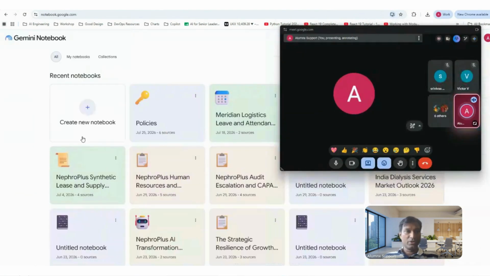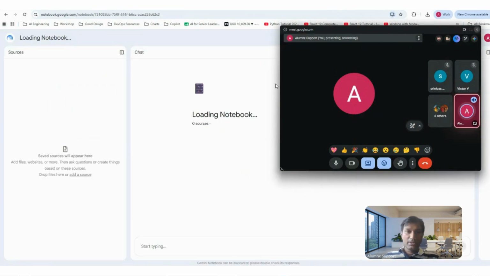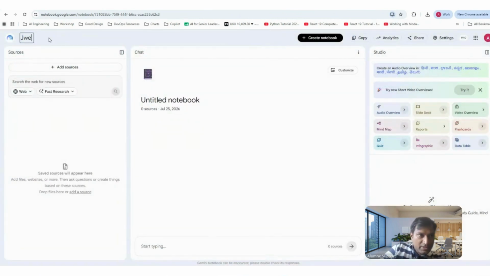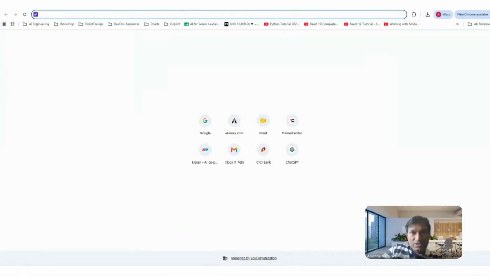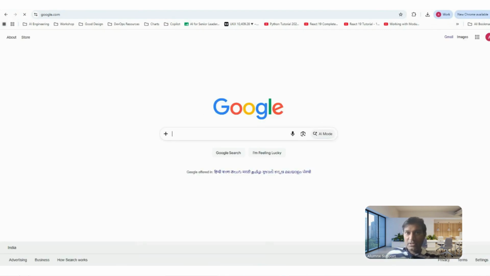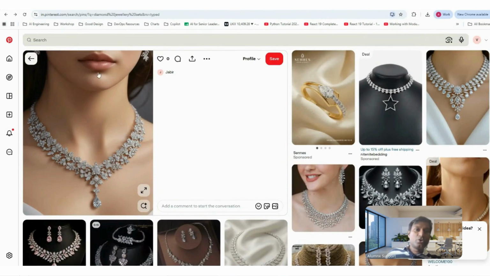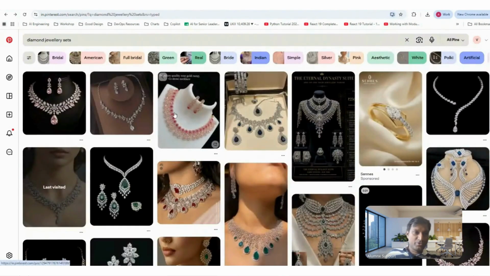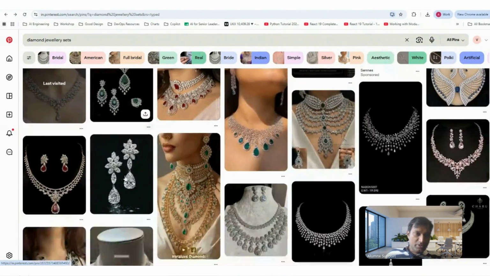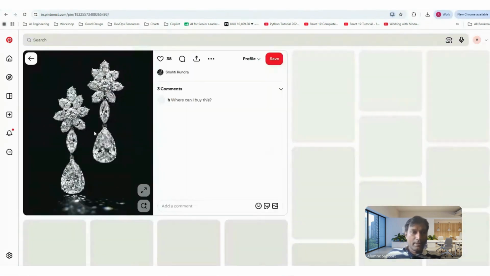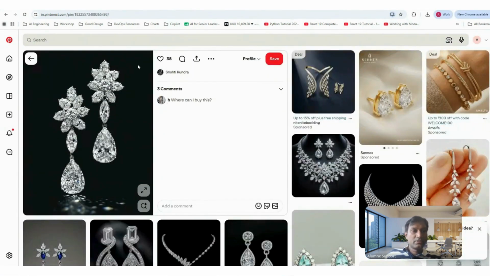Now let's try uploading some images. Let's create a new notebook. Go over here, create a new notebook and call it jewelry search. What we'll do is go to Pinterest and download some sets. One thing I want you to do is upload different types of jewelry. So let's put in some earrings. This is an earring out here. I'll just download this, save image as.